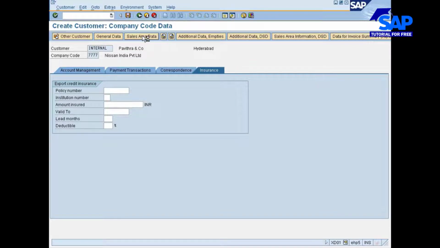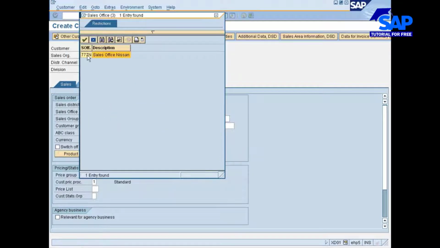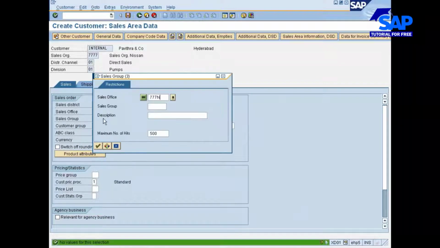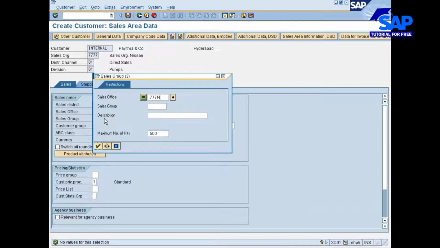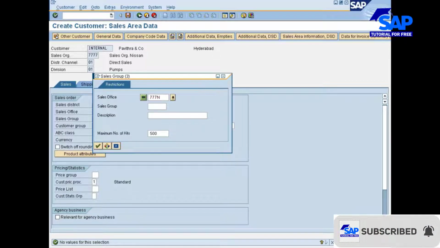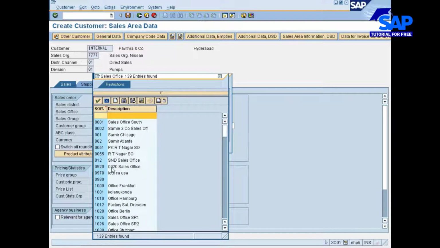Now let me go with sales area data. Sales district not mandatory. Sales office you would have given 77 north. Sales group 777, something like that you would have given. Okay, this combination will work out. Okay, so what else do you have?